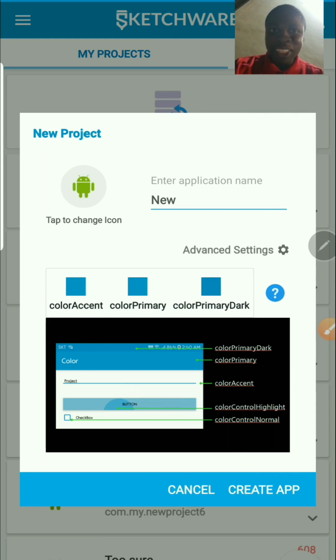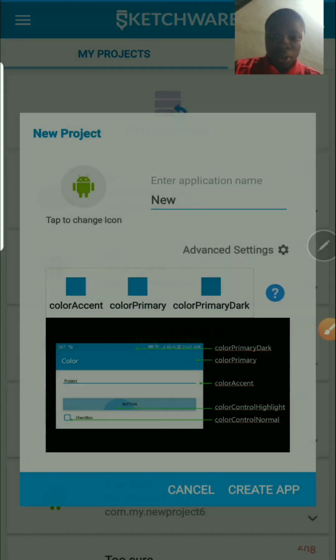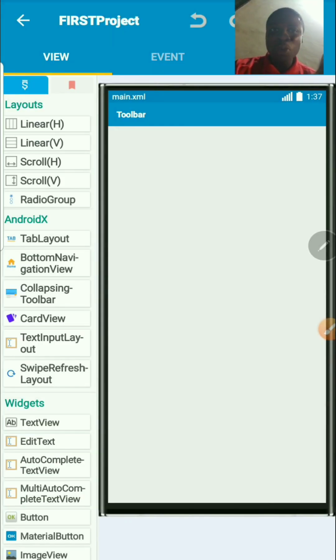So don't worry if you don't understand. We are going to have a practical way for you to understand. Okay, so after you set these, make sure you click on create app. So create app. All right, so we are on the first interface. Okay, so this is what you see when you start the application.